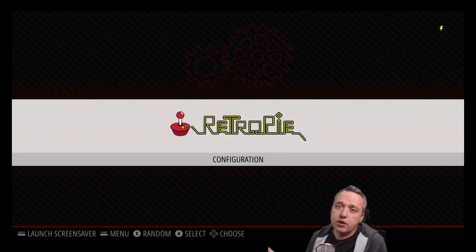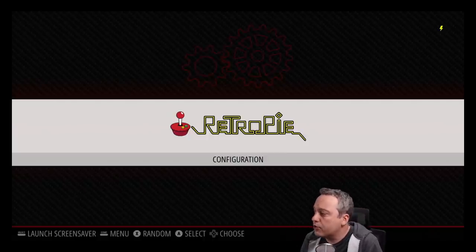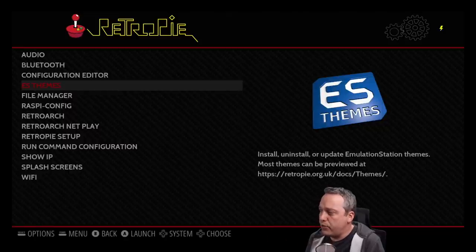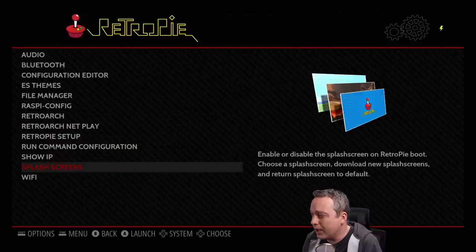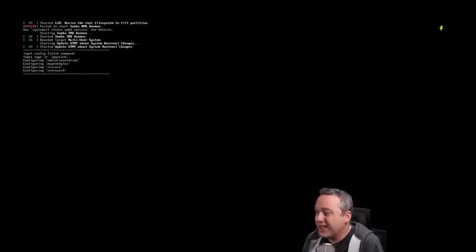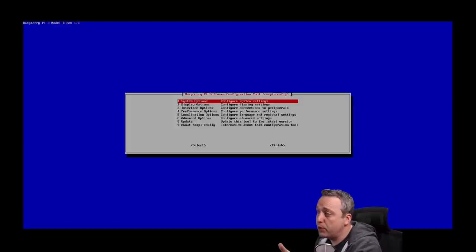All right, and this is the default screen after you've configured your controller. You can come into the RetroPie configuration and then just use your controller to set audio, Bluetooth, and this is pretty much set up. The first thing I want to do is probably put it on my Wi-Fi. We will need a keyboard for this, so let's go ahead and do that, and we're going to do some configuration with this.